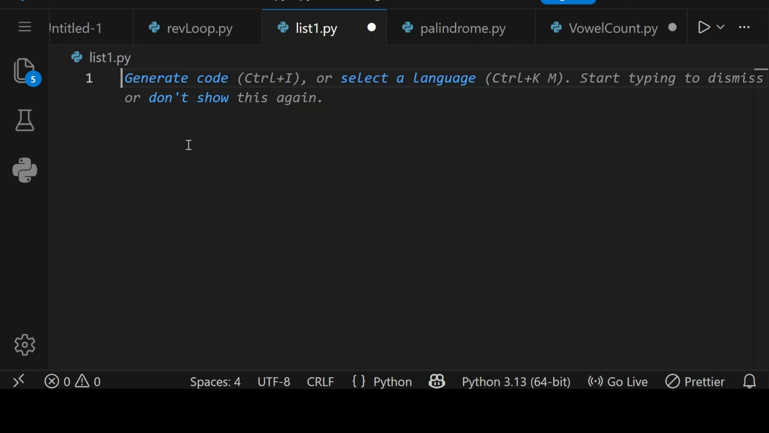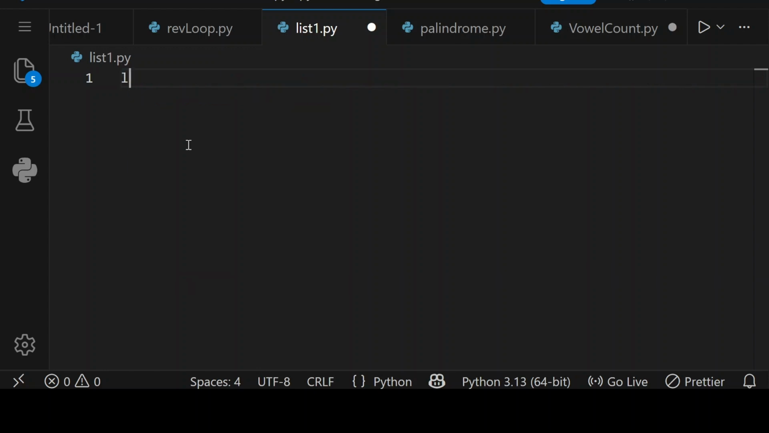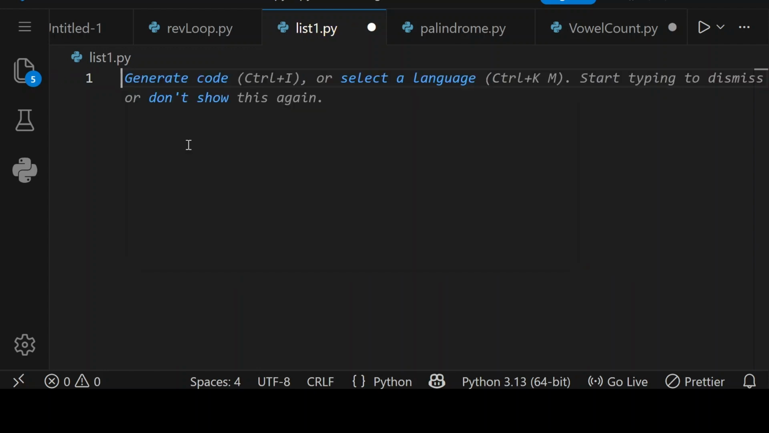Next in Python, we are going to do list. So a list can store numbers, strings and mixed data. To create a list, here I am taking a variable whose name is items.